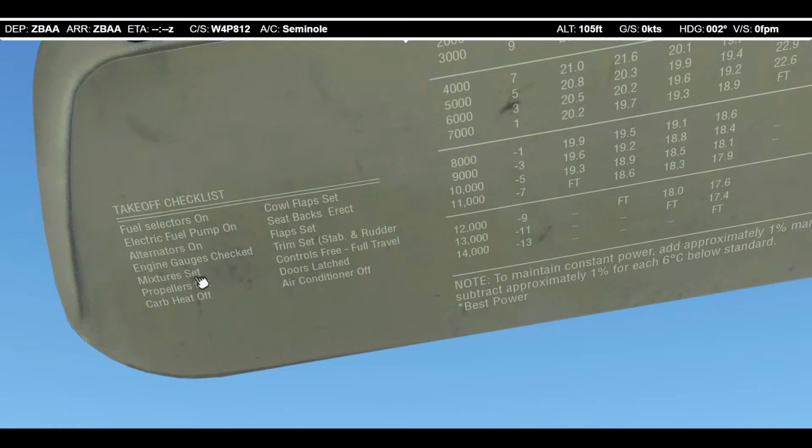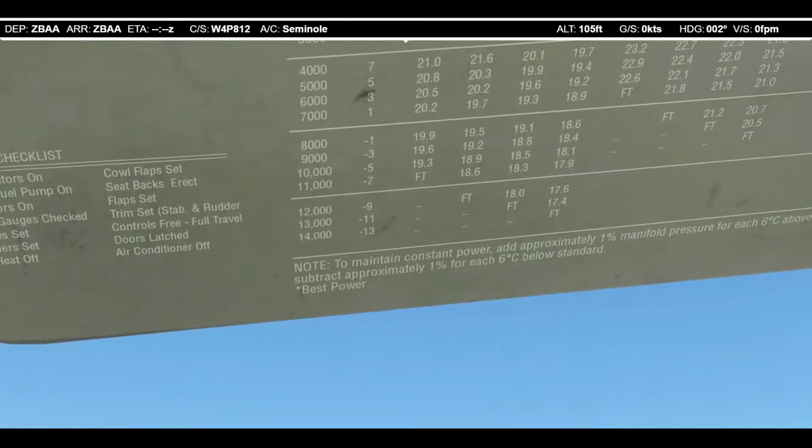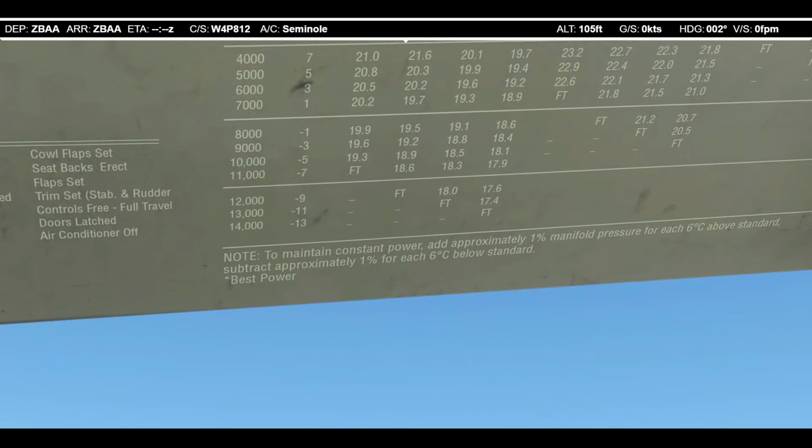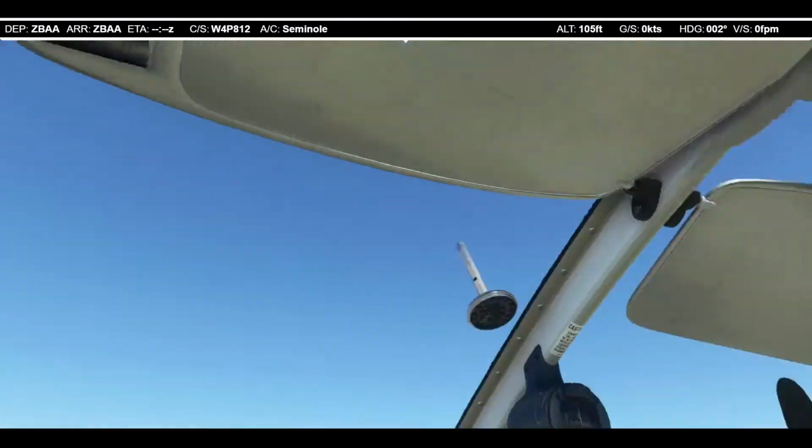Engine gauges are checked, mixture set, propeller set, carb heat off, cowl flap set, seat backs erect, flap set, trim set, stabilizer and rudder, controls free, full travel, doors latched, air conditioner off. Note to maintain constant power, at approximately 1% of manifold pressure for each 6% above standard, subtract approximately 1% for each 6 degrees Celsius below standard. Well, let's just get rid of this for now.